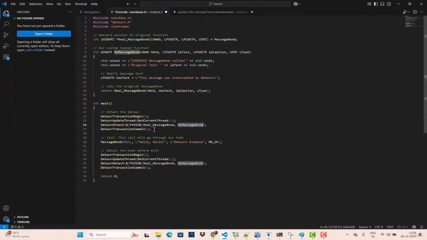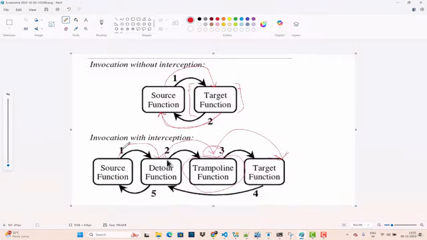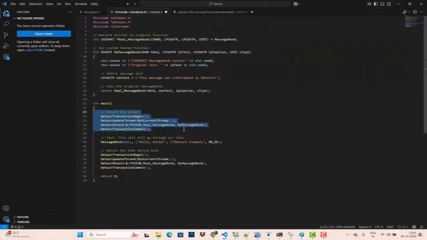Okay, so this is the beginning of the detour. We are just programming this special function, like I just said, and giving it to our program. We are redirecting our source function to the detour function. That's why we have called inside the detour function in the int main. We just redirected to the detour function. So this is the beginning of the detour.